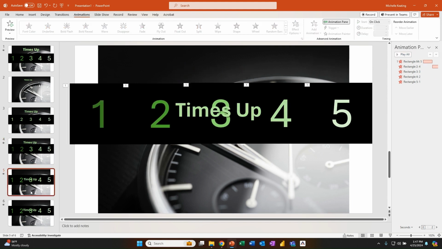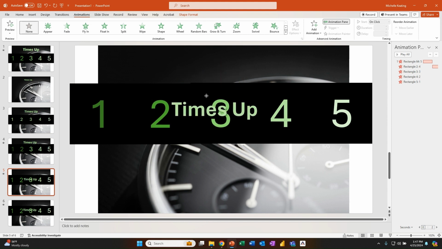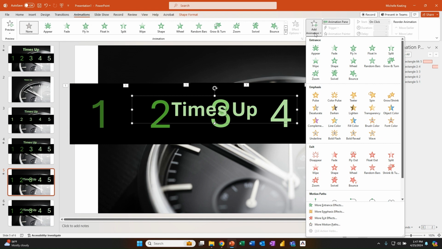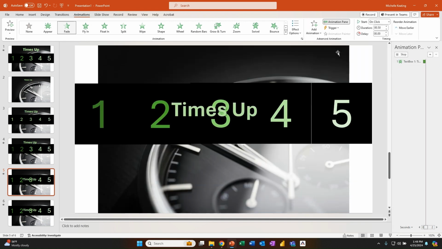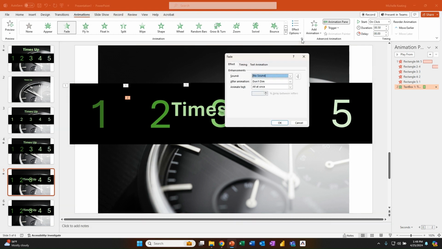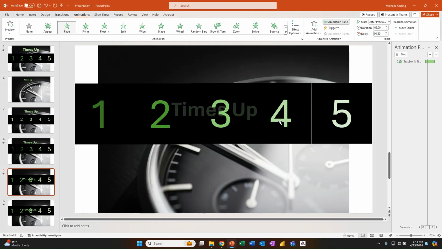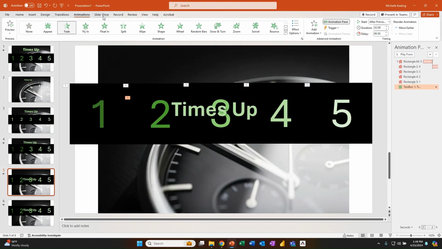So now is the end animation. I want to add something to the times up. So I just moved my times up text box to sit right on my timer. And I'm going to add a fade to this. I'm a big fan of fade. I want to change the timing on this where I would like this to appear after the previous. Maybe give it a little half-second delay, and I will make this a medium. Click OK. All right, and let's see how this is going to look in slideshow view.